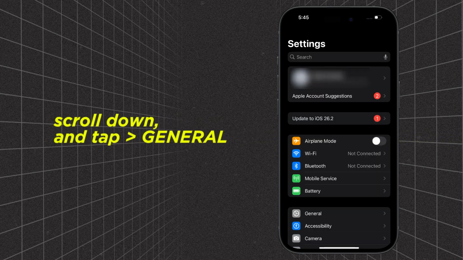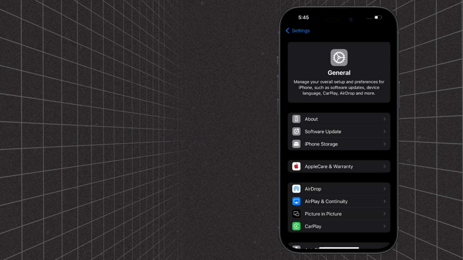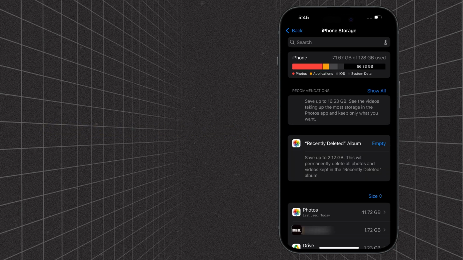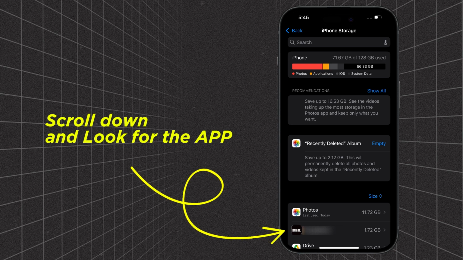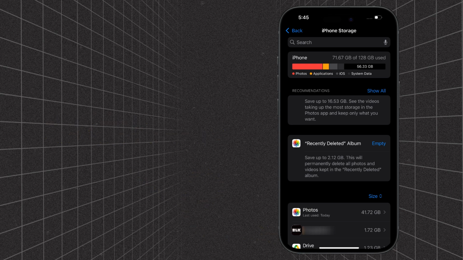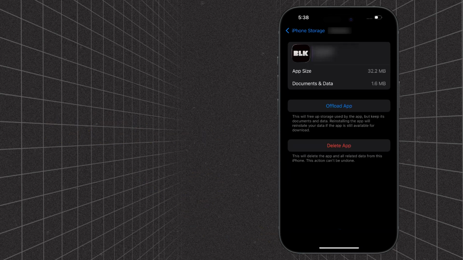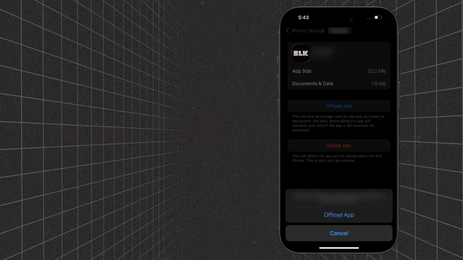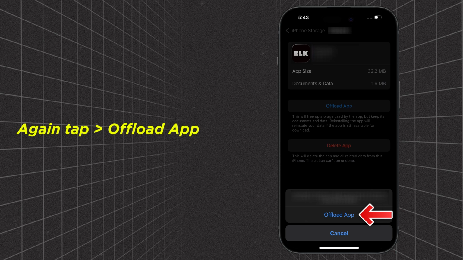From here, scroll down and tap on General. Once you're in the General Settings tab, look for iPhone Storage option and tap on it. Over here, you can either search for the app or you can scroll down and look for it. Then tap on the app. On the next screen, you need to tap on the Offload app option. A confirmation pop-up will come up. Now tap on the Offload app option here.